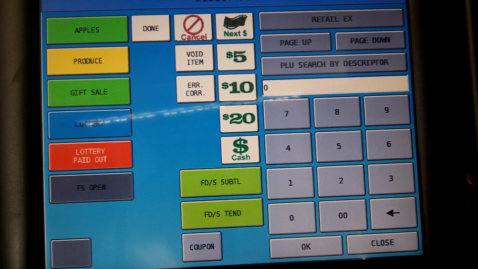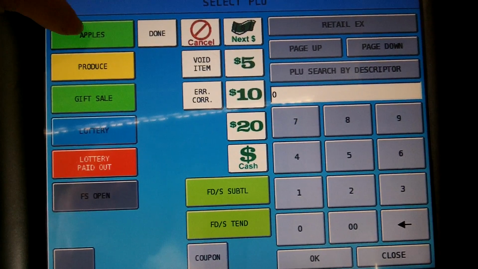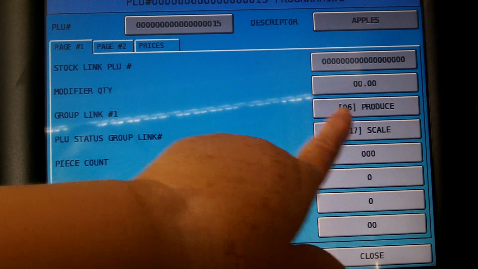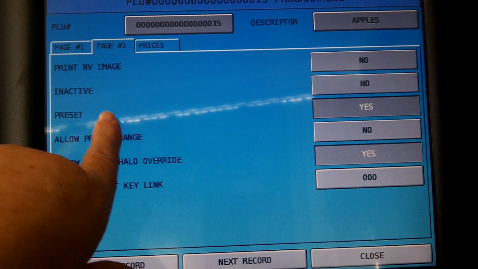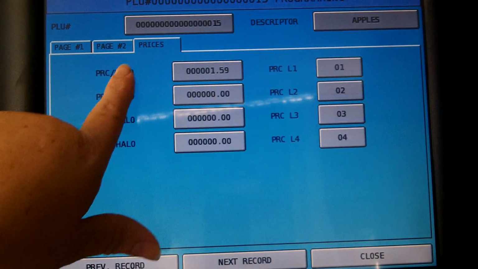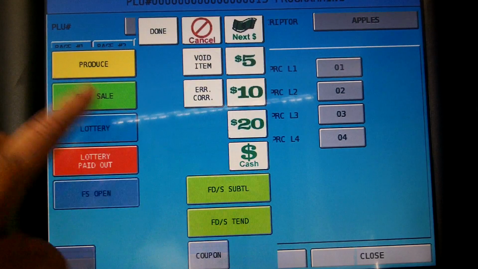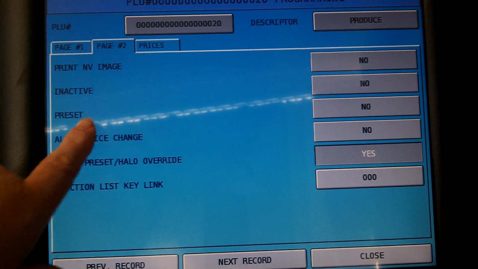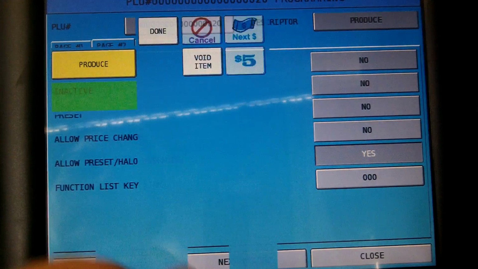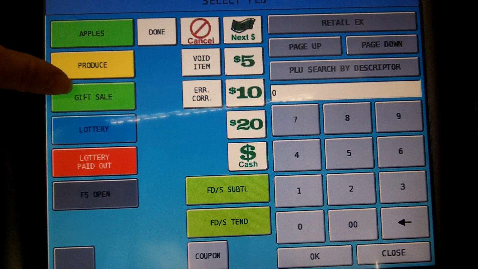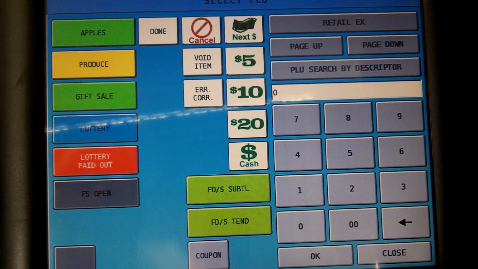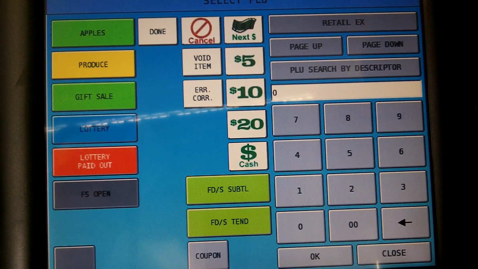Now for the items that I have on my screen, my apples. Okay, this is a scalable item, as you see. I had page 2 preset with a price, and then I put a price in here. Alright, then I can go to my produce. The only difference being is that I said preset no. Then I did the same thing for the gift sale, lottery paid out, food stamp open. I attached them to the right PLU status group.